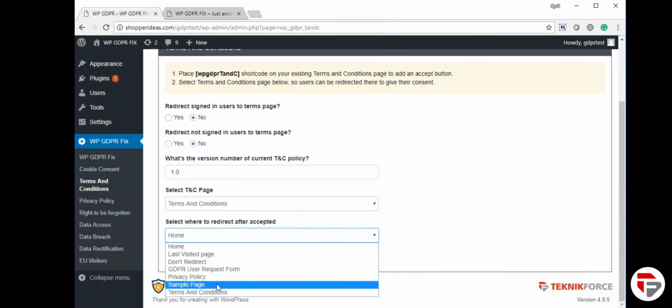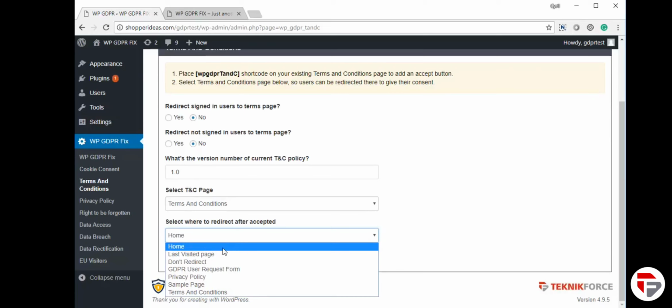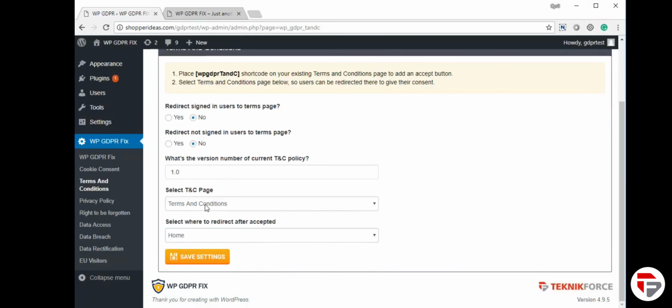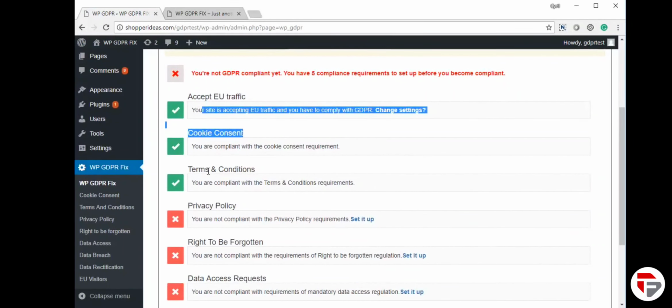You can send them back to the page they were on, and if you want, you can just keep them on the terms and conditions page, or if you want, you can send them to the home page of the website. Whatever you want, set it up and click save settings. Now in the compliance screen, I can see that my cookie consent is set, that my terms and conditions policy is also met.